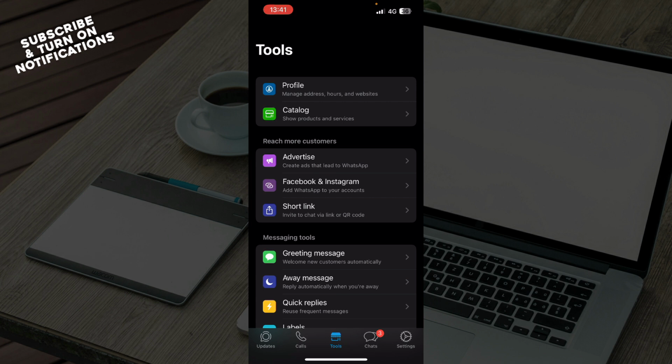So after doing that, let's see what we actually have in front of us here. At the bottom we have a few tabs: the updates, the calls, the tools, the chats, and lastly the settings option. But now let's see how you can actually change your WhatsApp business display name.